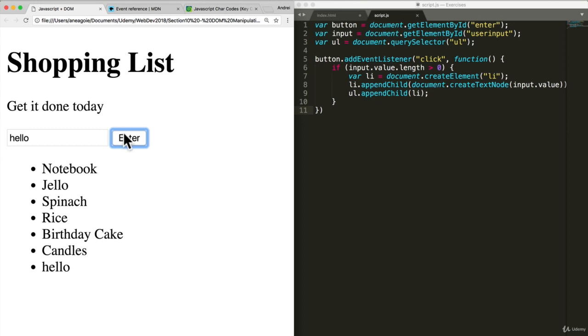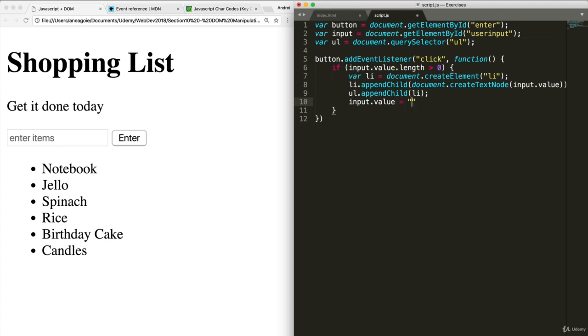But here's another problem. I can just keep adding these forever. Ideally, after I enter something, it all clears up. So let me refresh. And here, what can we do at the end of all of this? We can say input.value equals an empty string. After we create the new li and add it to the unordered list, I want the input value to now be completely empty, an empty string. Let's save and refresh. Let's try that.